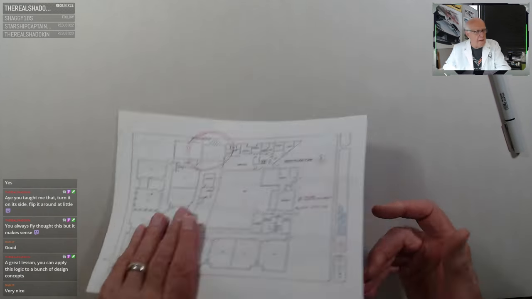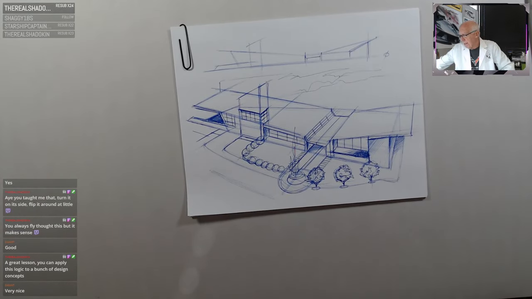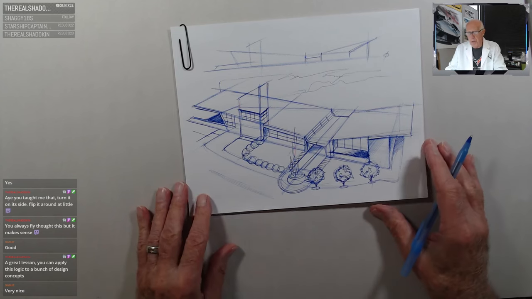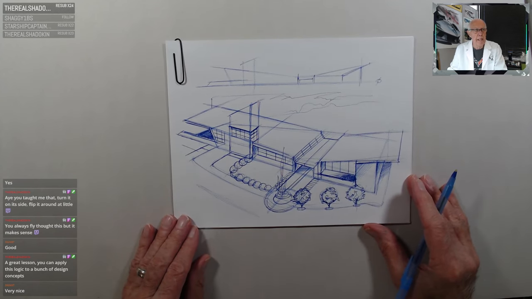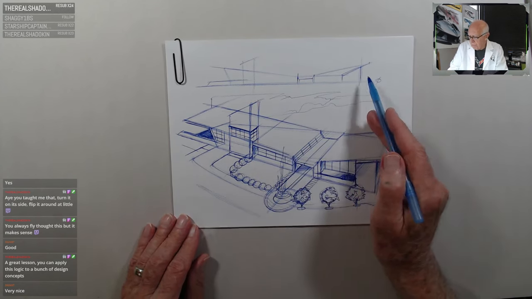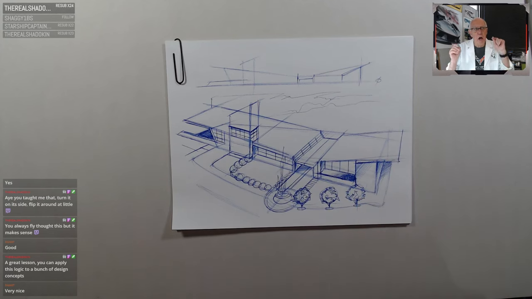So with that in mind, let's go back to this one just for a moment. This is where I started. And I want to remind us about how really critical this is. This is how we began the whole process. See the elevation, no perspective, but it also has clues in it.